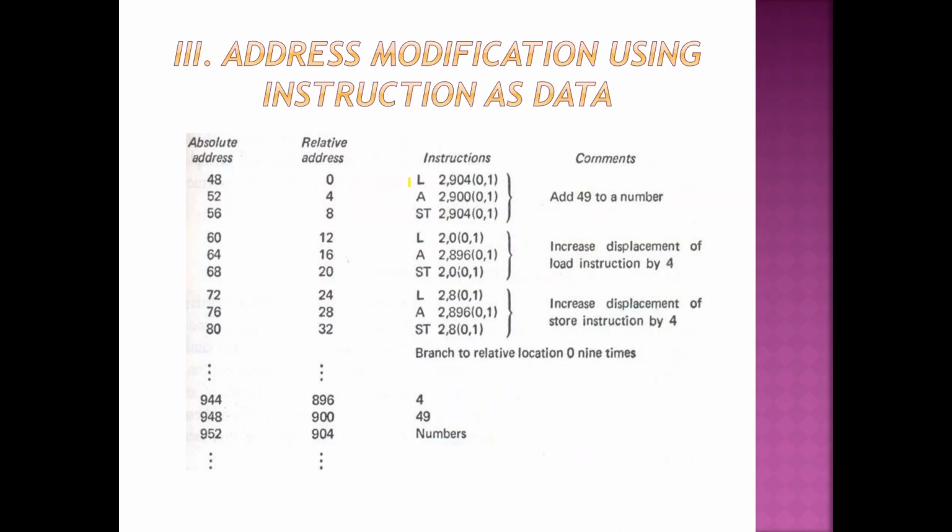Let us see. At relative location 0, I have this code. So how will I write this code? What is the format I will use? Opcode will take, say, 8 bits. Then register 2 will take 4 bits. Then there will be the base register, index register, and then the displacement is going to take 12 bits. So when I compile this code, it will be in zeros and ones, exactly like what I showed a little before in the other slide.